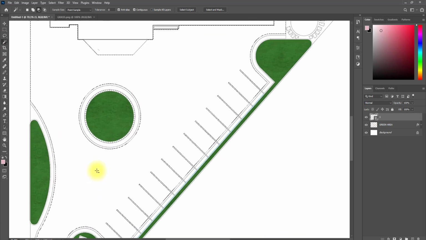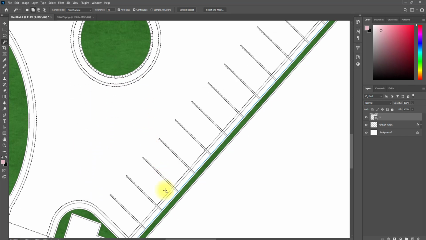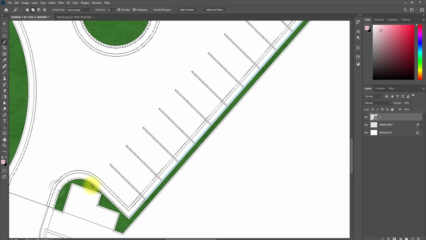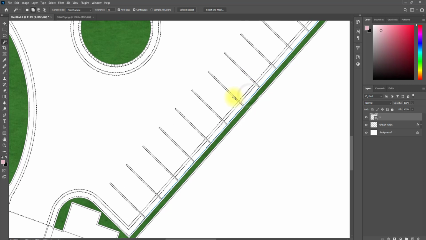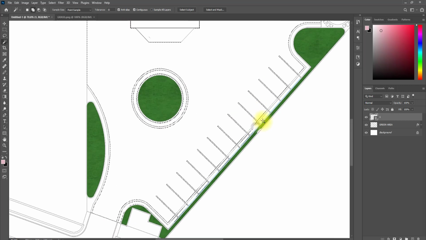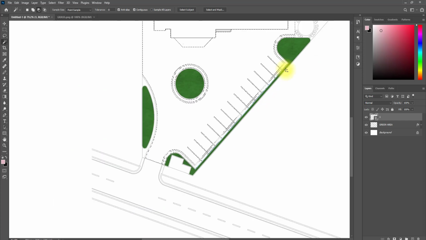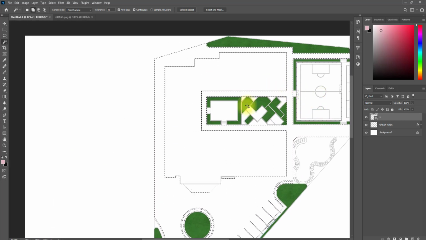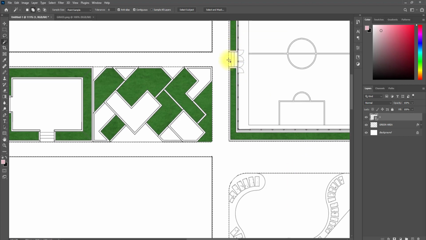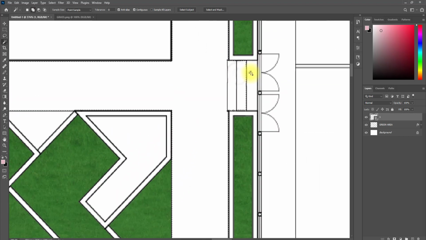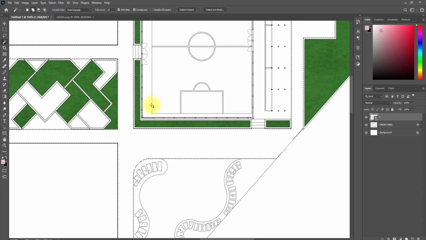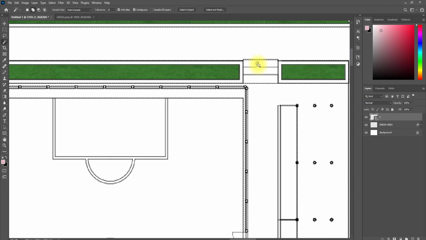I think the paved area are actually just one on its own, so I'm just going to select. I'm going to select here as well, also this place, and make sure I select everything. And I think I can also select here for this paved area, this stairs. Can also select around here as well, also here.